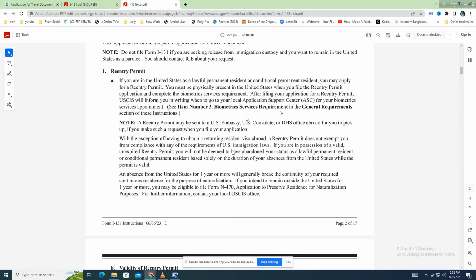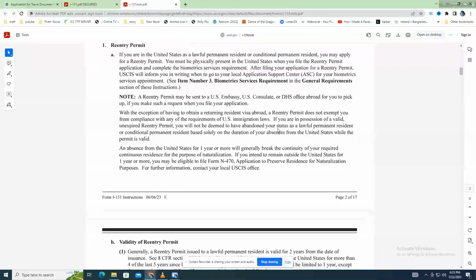Re-entry permits do not excuse you from following any immigration regulations, with the exception of the need to apply for a returning resident visa overseas. In other words, it's still crucial that you haven't done anything to give the impression that you've given up on getting your green card.